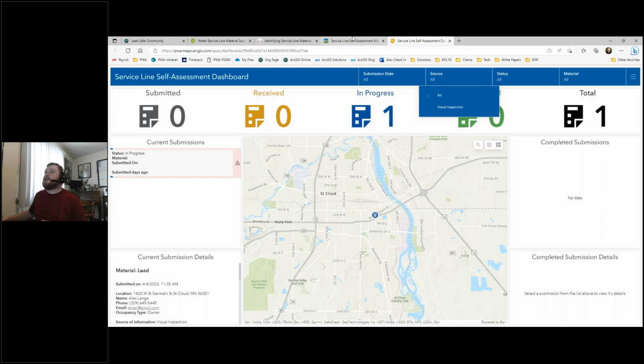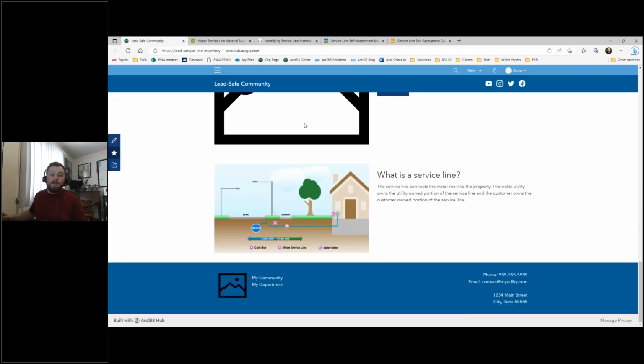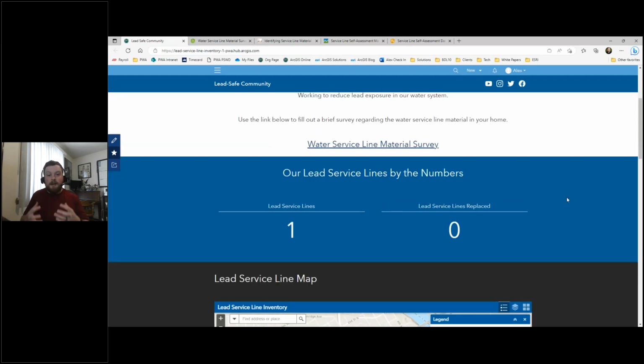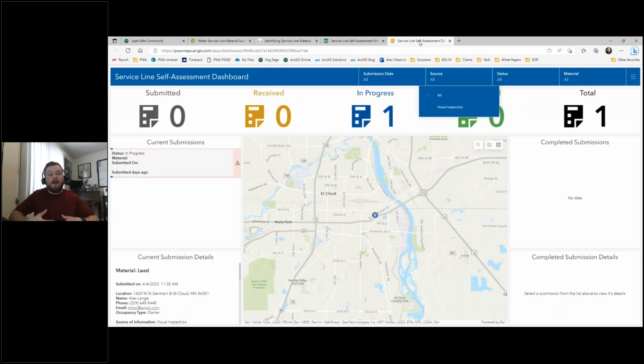So that concludes the self-assessment piece. Again, just to go back over, we have a hub site that creates that single destination for all of the information coming through about lead service line for the public. And then we have a Survey123, a manager, and a dashboard that is there to help triage that data and get it into the actual inventory via the editor solutions that we looked at when we started.